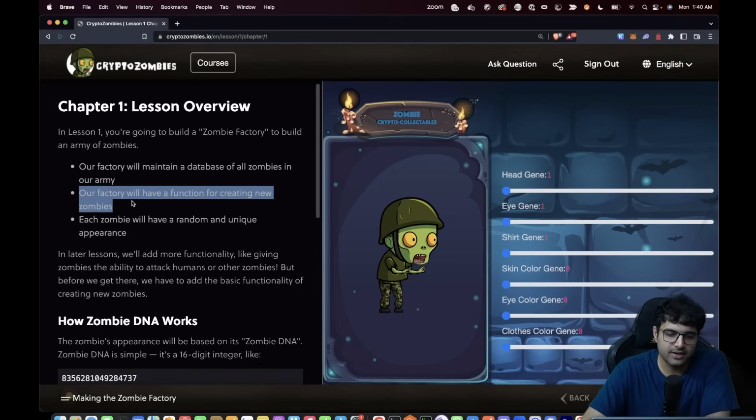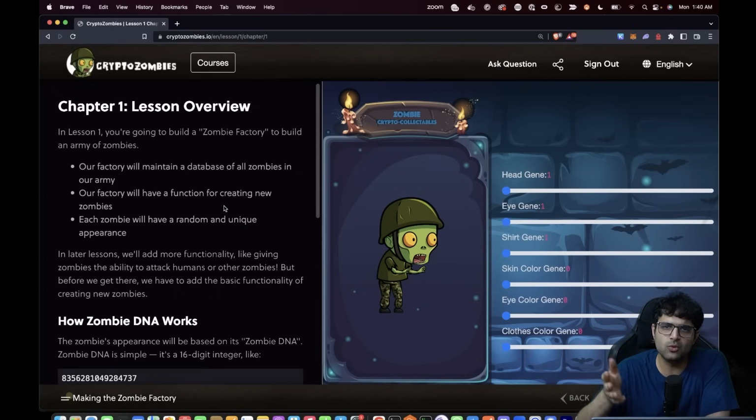Our factory will have a function for creating a new zombie. In the Web2 world, this is simply you signing up and maybe clicking on a button that says create a new zombie. Cool. When we finally create the front end for it, we won't in this video, but if you want to, after you've deployed this, you can create a website where there is a button, a person clicks on the button and a new zombie is created for them.